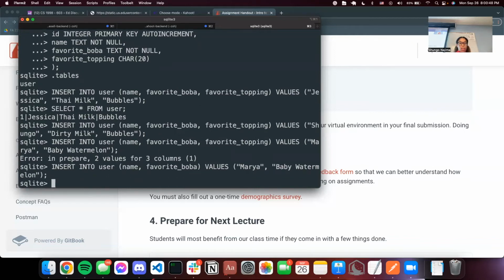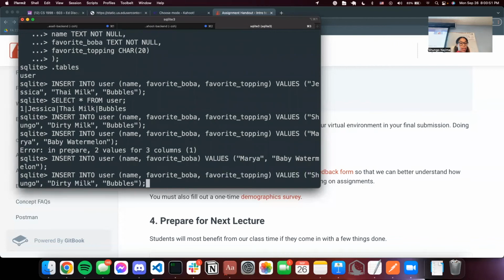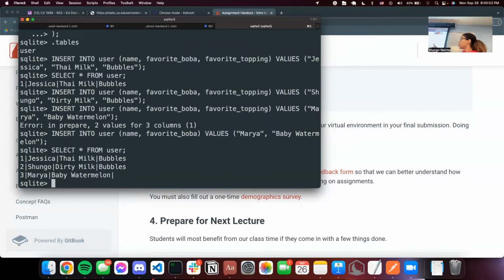And let's look at the entries in the table. As you can see, we have Jessica, Shingo, Maria, baby watermelon. Notice how both Jessica and Shingo have 3 entries, the last being bubbles, which is the favorite topping column, but Maria only has name and favorite boba. That's because the favorite topping field was optional, so you wouldn't get an error when you don't include an optional field, because it wasn't specified that it couldn't be null.